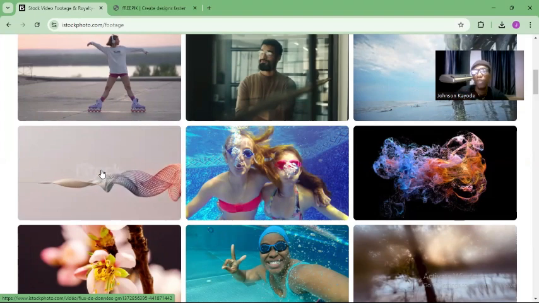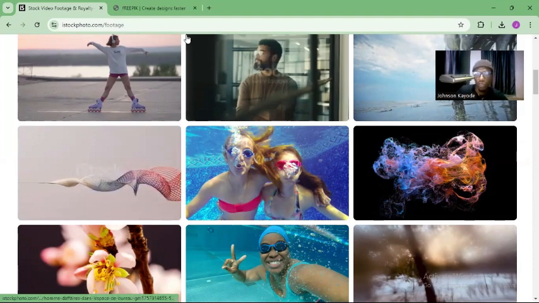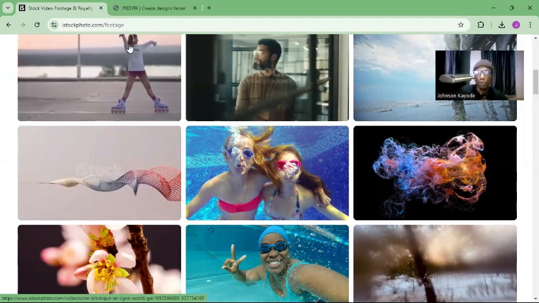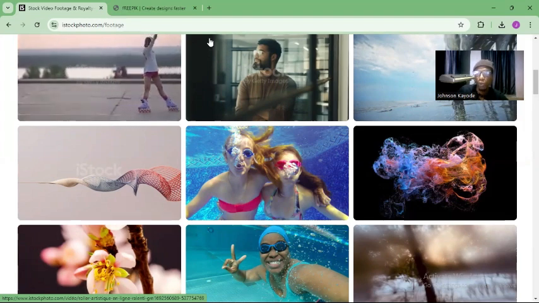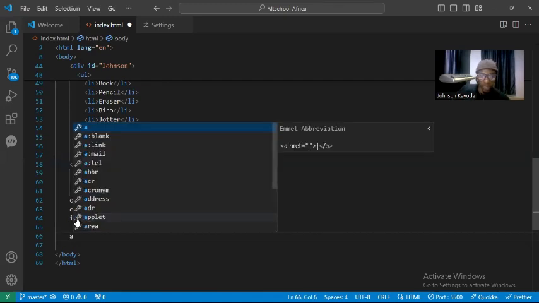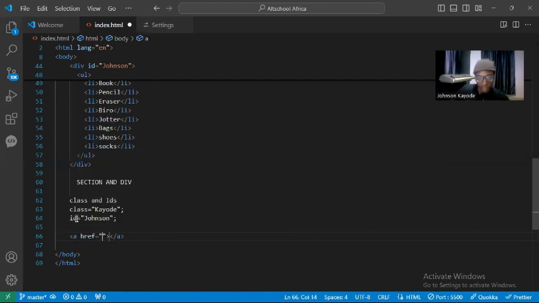So it depends on you. You can choose to let it lead to Netflix. You can choose to let it lead to wherever you want it to lead to. Basically, you are the web developer. You know where you want your code to go, and you know what you hope to achieve. So how do we create a link tag? It's just as simple as pressing A and enter, and it gives you your link boilerplate.